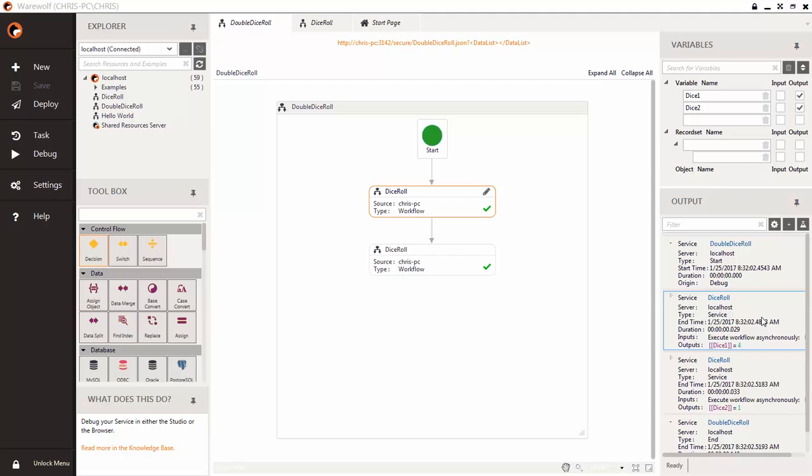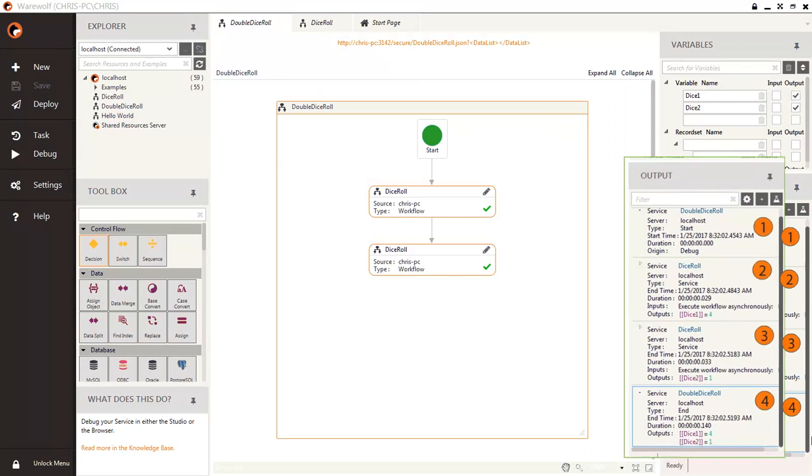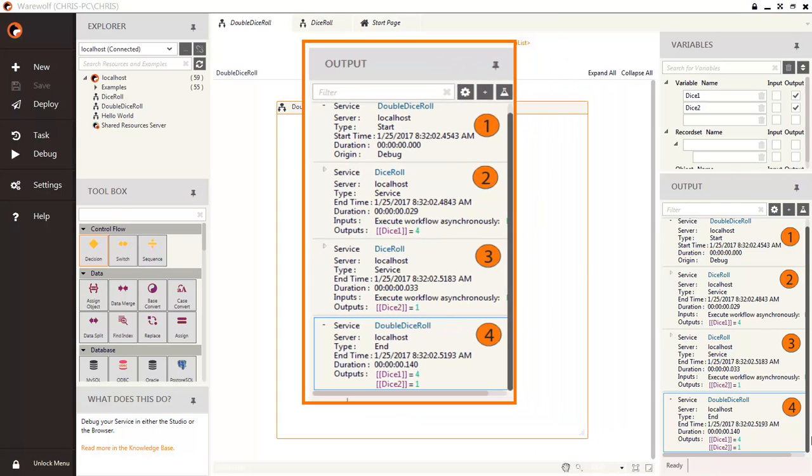You can click through the debug steps and easily see in the flow what step is being executed. This is useful when you find an error in the debug output that you want to fix, because you can easily locate the tool where the error is occurring. If we run the microservice in debug mode, the output looks like this. Looking at step 4, you can see that the microservice has the two output variables for dice 1 and dice 2 assigned. You can also see that dice 1 is being assigned in step 2, and dice 2 is being assigned in step 3.